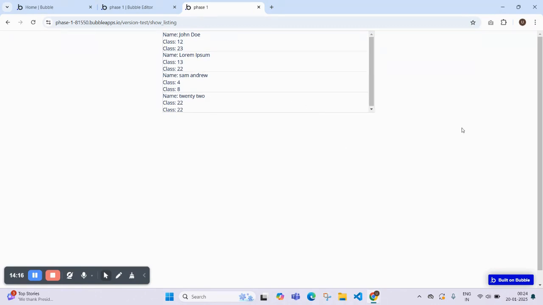So now we know how we can create a database, how we can store values in that database, and how we can fetch data from a database.